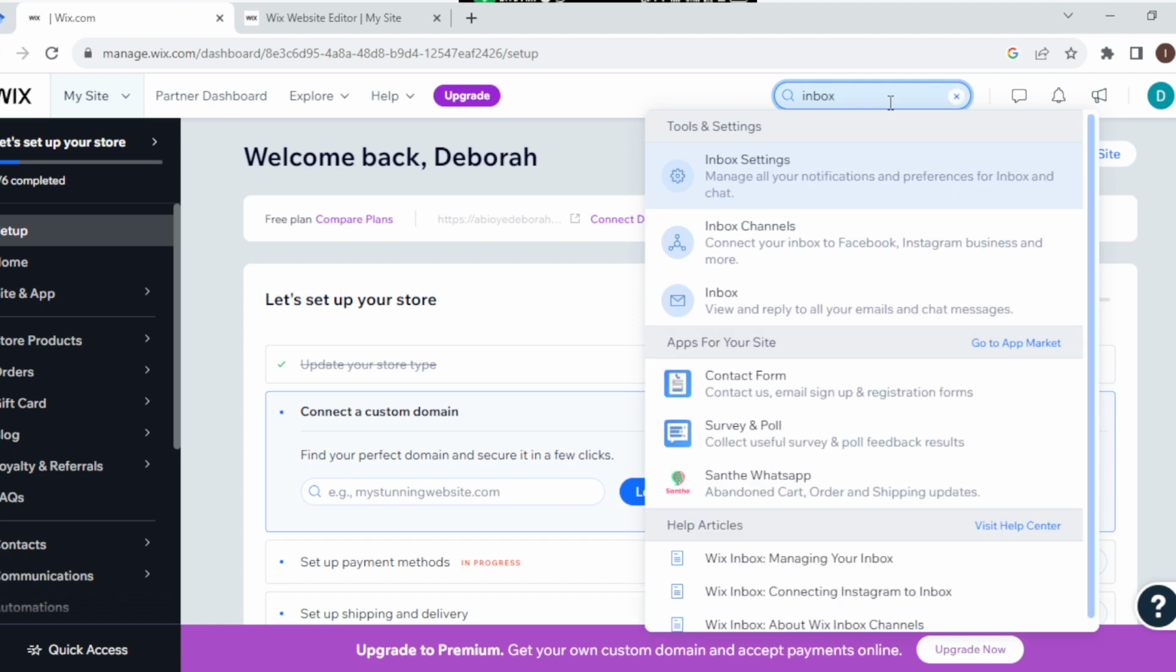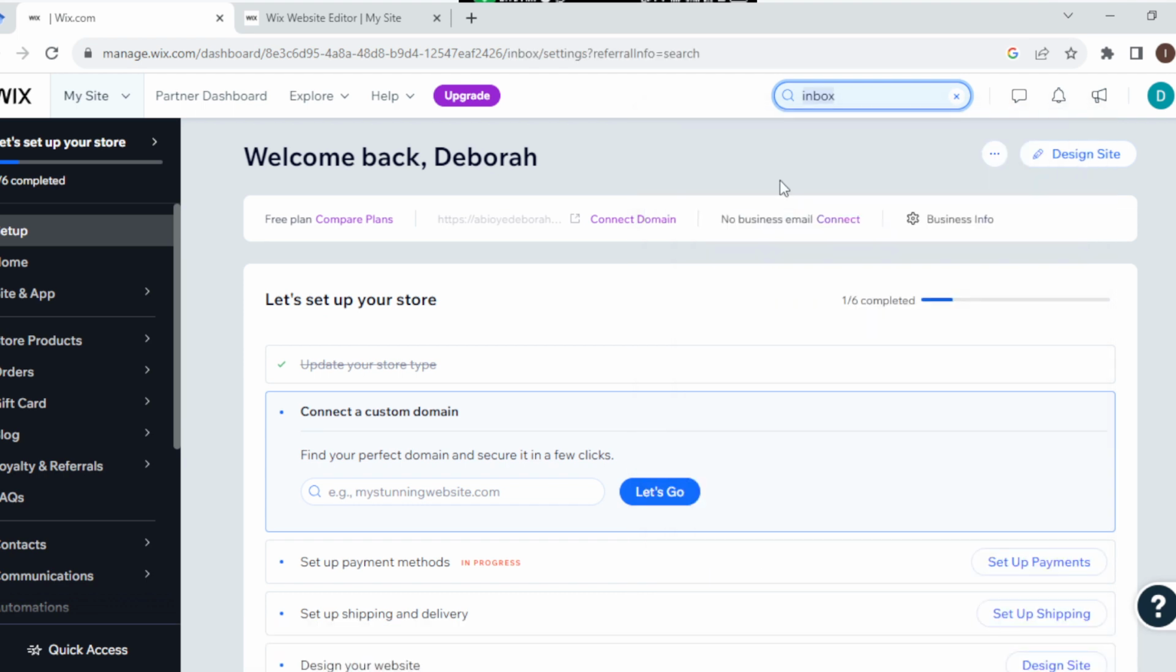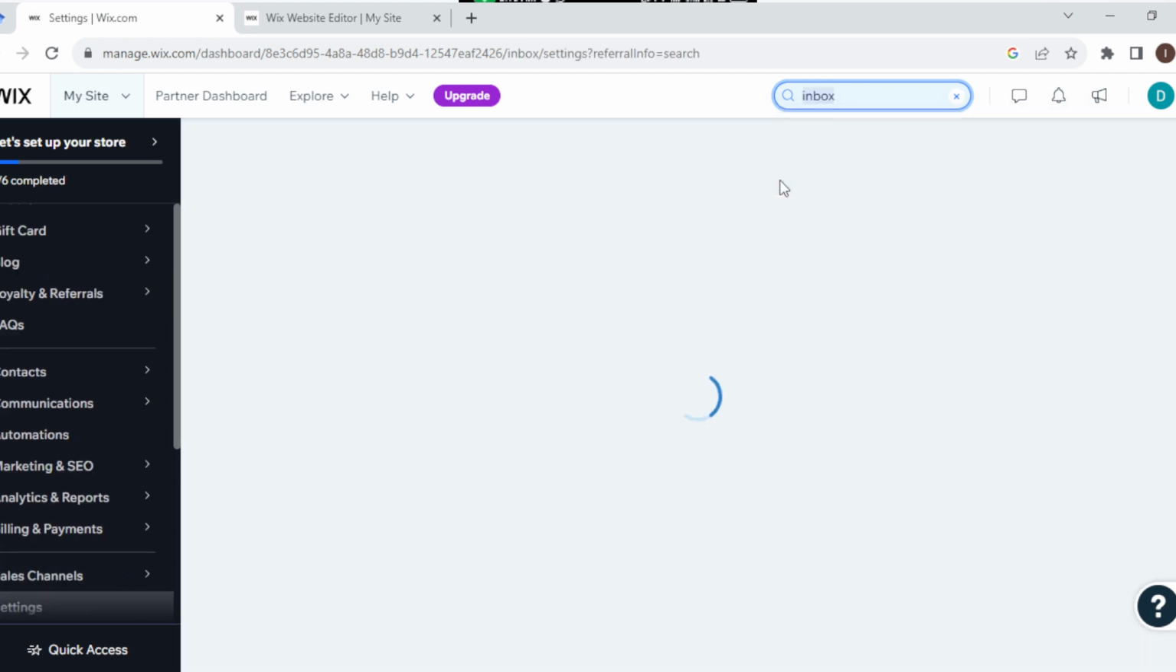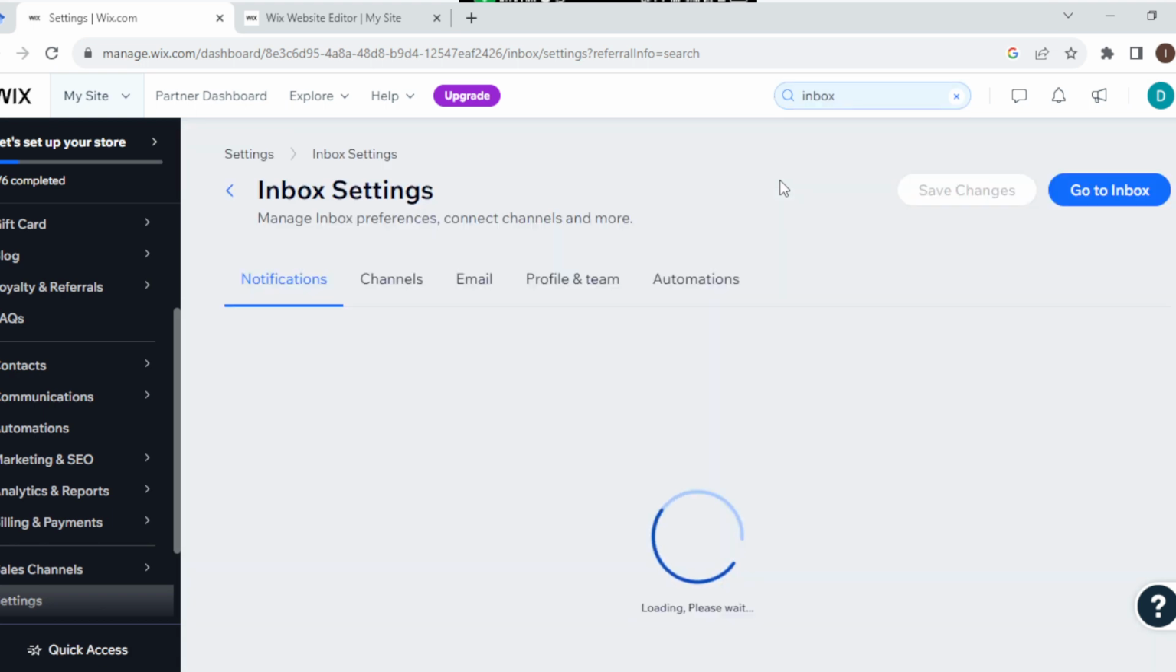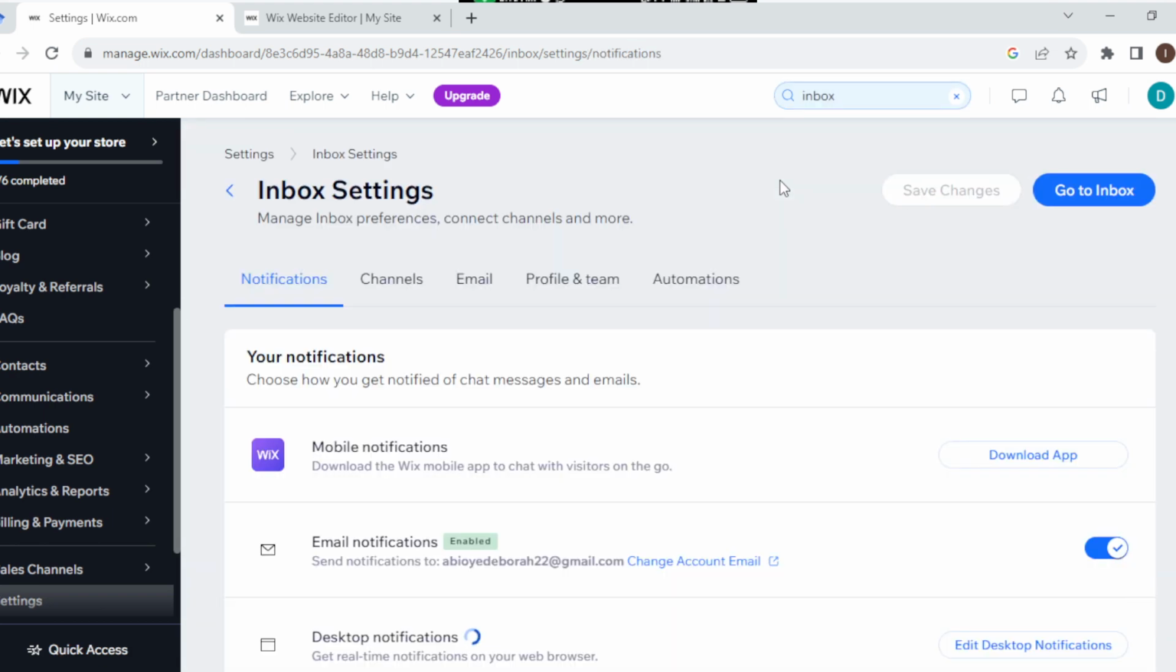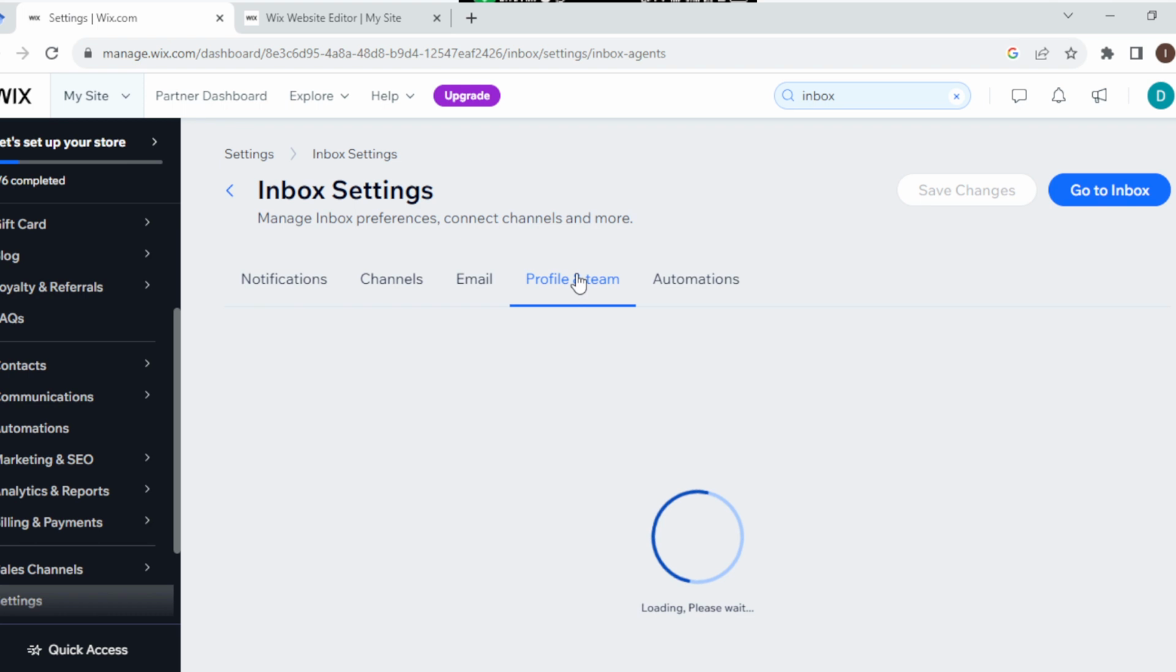So once you type out inbox, you'll see inbox settings as well as inbox page. We'll head over to inbox settings. So once you've clicked on inbox settings, you'll be directed to your inbox settings page. Now on this page, you will see a menu, right? Such as displaying notifications, channels, emails, profile, and theme. So click on the profile and theme tab.